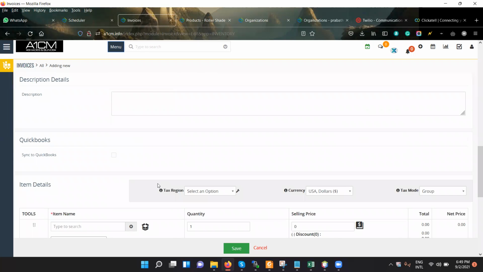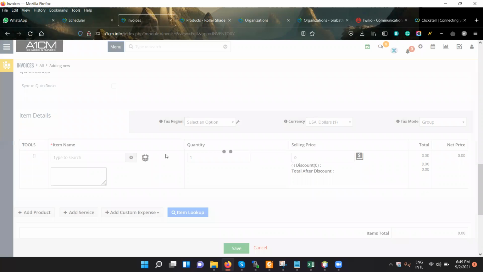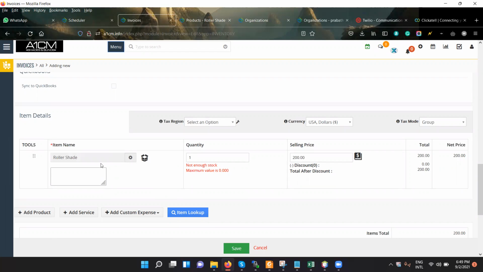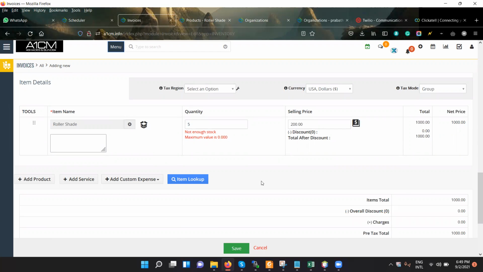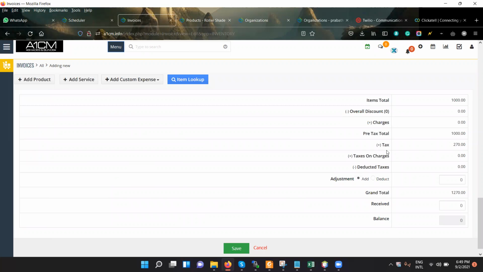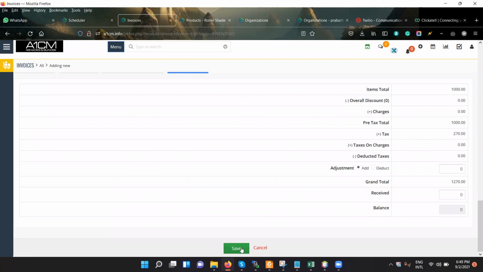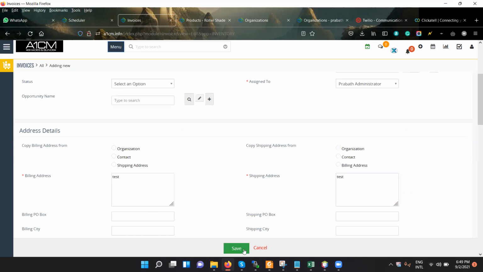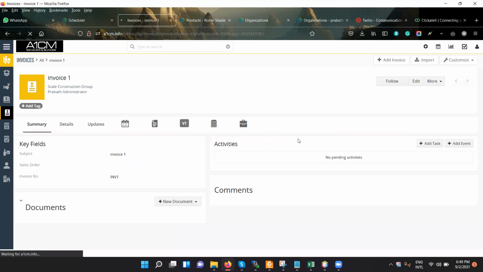Then after, you need to select the product from here, the roller shade. Once you select the product, the price will appear here. You can change the quantity from here, whatever the quantity. Then after, you can save this. It's automatically getting the tax values we are setting from the back end, so then after you can save it. Okay, I think there's an issue with this, because every roller shade is custom ordered.